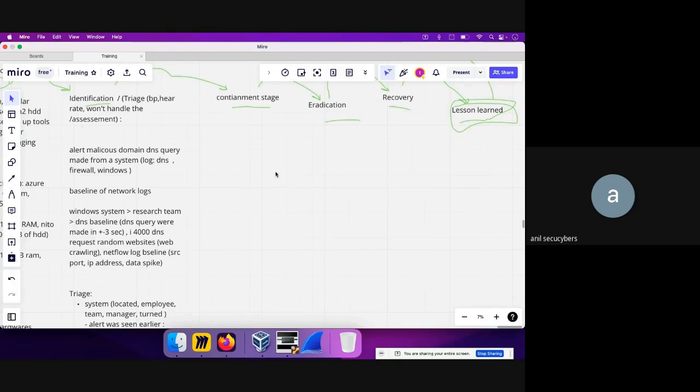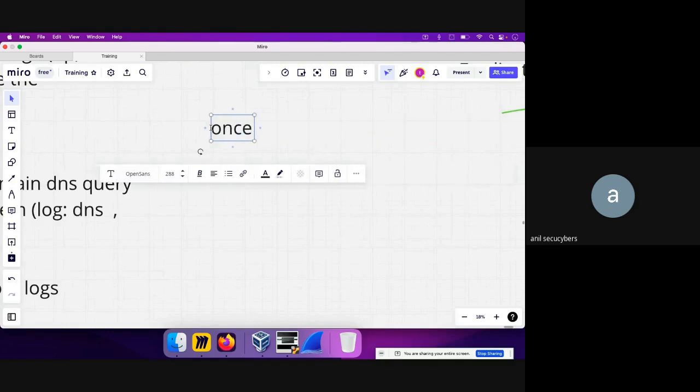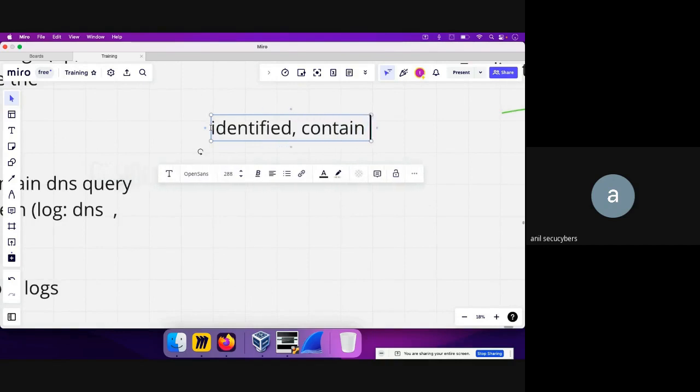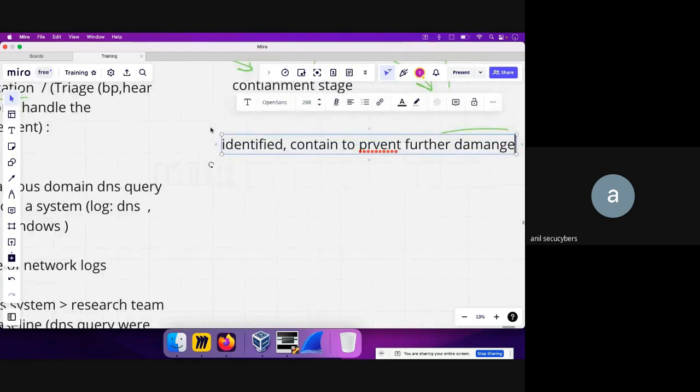So what we do, guys, maybe let me just quickly start the containment. Okay. So now the containment stage. So let's start with that. What this containment stage is, once the incident has been identified, okay, the next step is to contain the incident to prevent further damage. Okay, to prevent further damage.